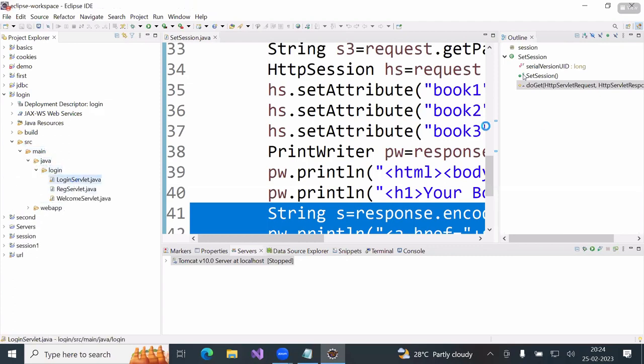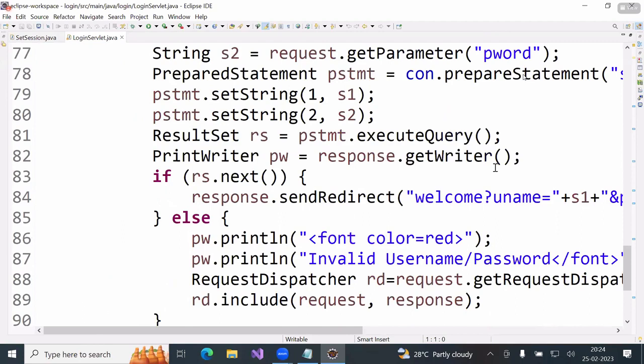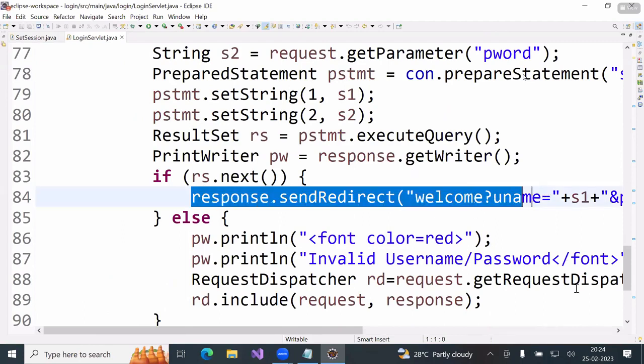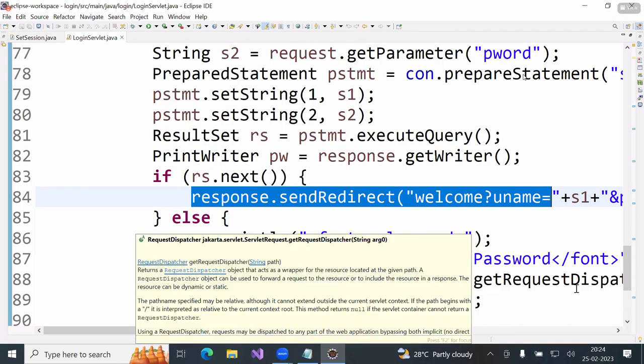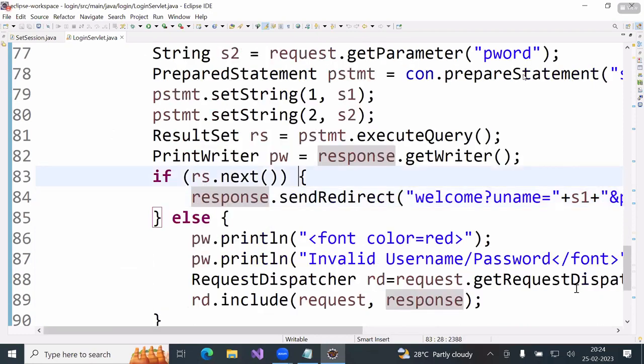Login servlet. Writing program style is the same. Here I appended to the URL. I have shown cookies and URL rewriting also. Suppose username and password, now if you want to add them to server memory, what you have to do, see.